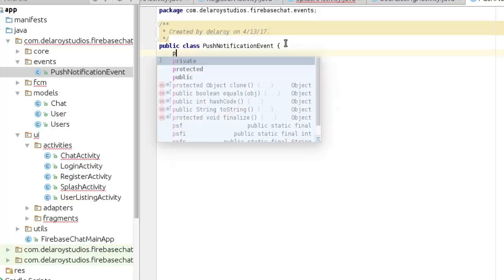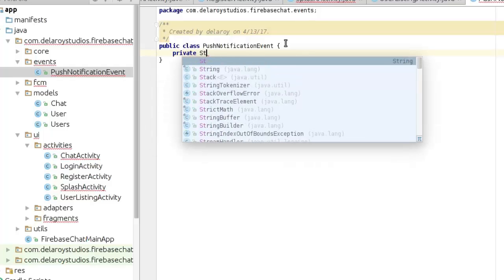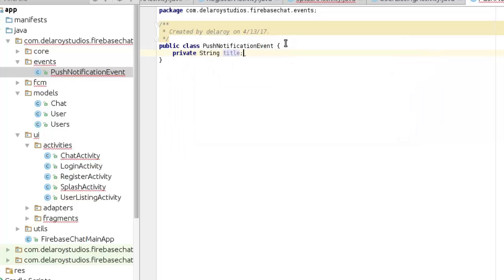We're going to actually create some fields. Private string title, private string message, and private string username, private string UID, private string FCM token. That's fine.